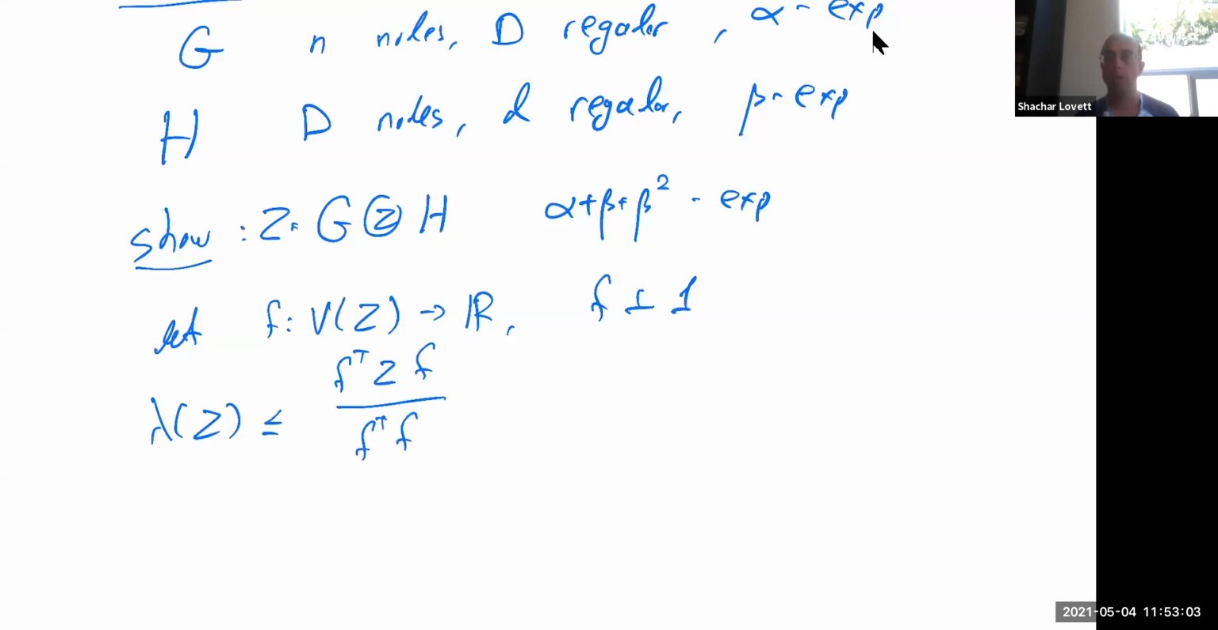And also, just for simplicity, when I write Z here, I really mean the normalized adjacency matrix. So I'll use Z instead of A_Z. Whenever I write a graph, G or H, whenever I have a graph, I would always mean the normalized adjacency matrix for this graph, so that I don't have to write A_Z, A_G, A_H all the time. Okay. So this is what we want to do.